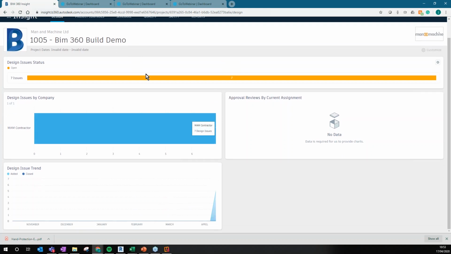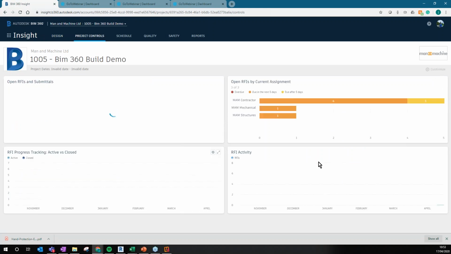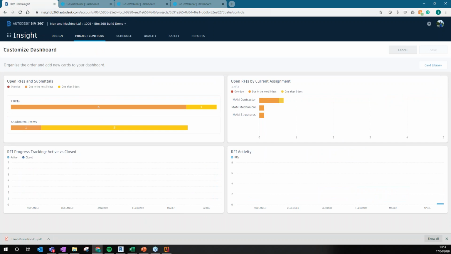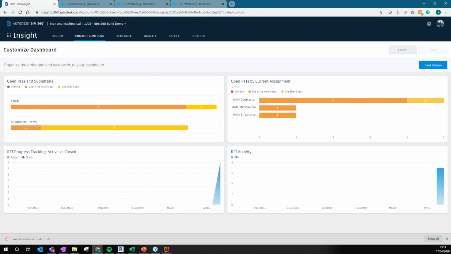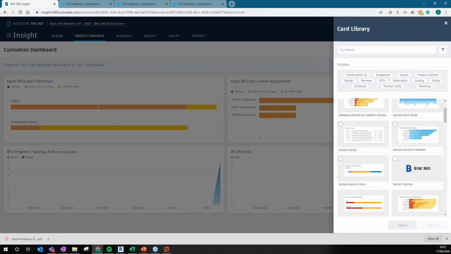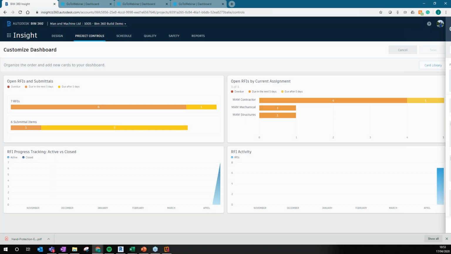So in design, we've got any design issues that are being created. The project controls area is where we've got things like RFI information. You can actually customize these views, so you can add cards to them. So these are just different metrics. One of the things you can do is add a URL to maybe a model from BIM 360. But while it's called Insight, it's basically like the metric center. It's where you can get information in visual format from all of the stuff in your project, which is really awesome.